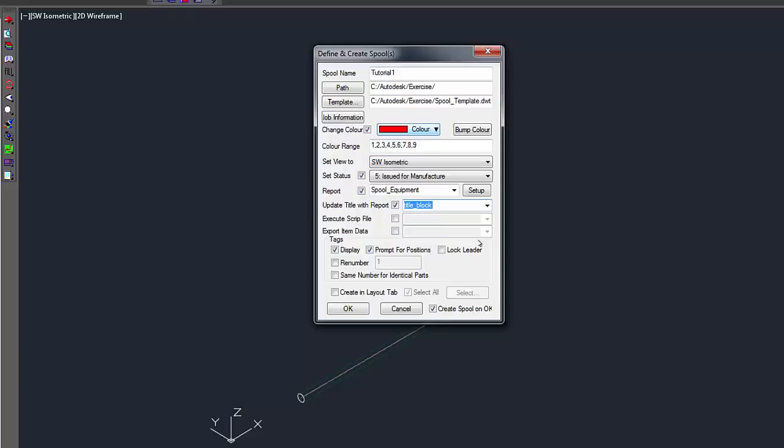Fabrication CADmep uses a scripting programming language to automate tasks. The Execute Script File option allows selection of a script to automate spooling. Do not enable this option for this exercise. When enabled, Export Item Data creates a CSV file using a pre-configured Item Data Export report. Do not enable this option for this exercise.